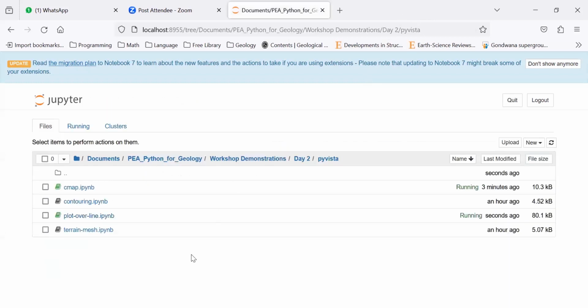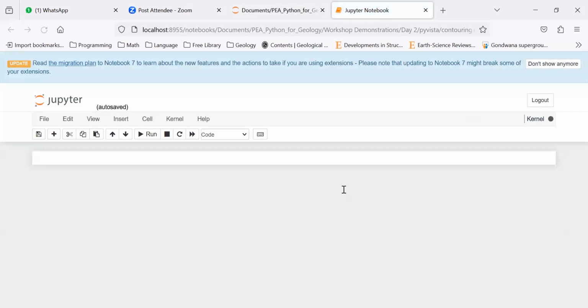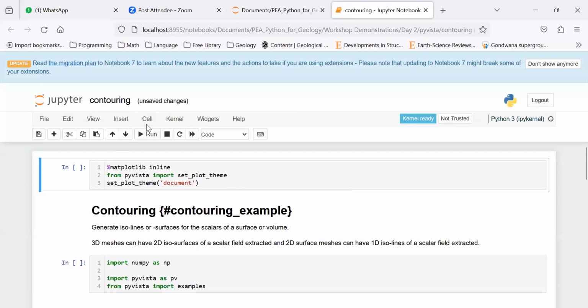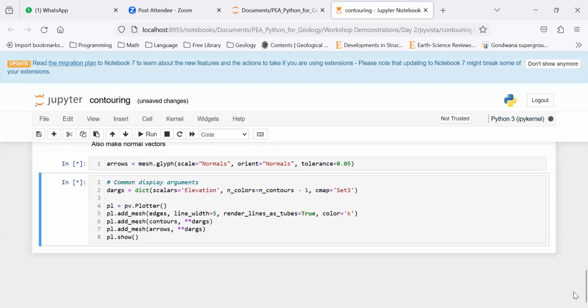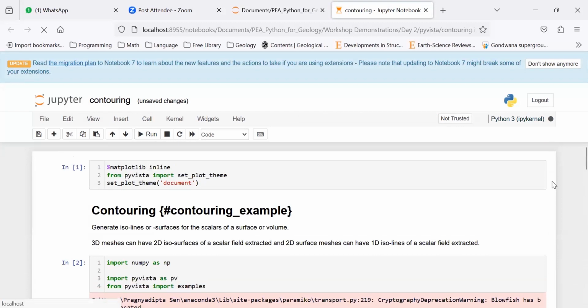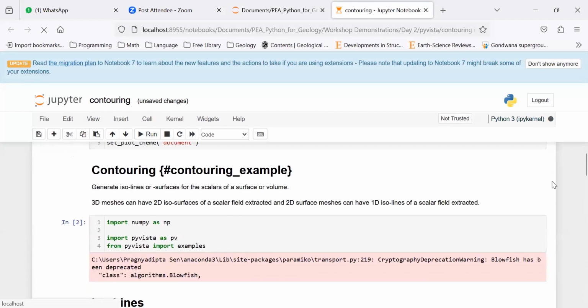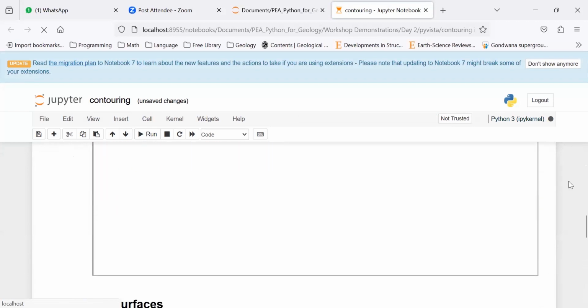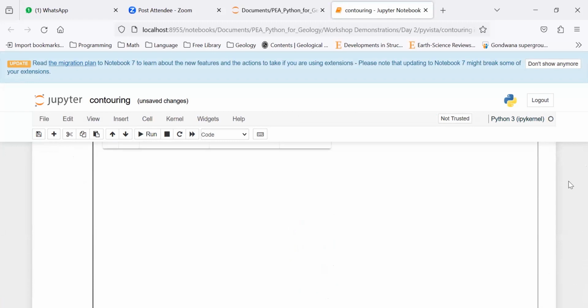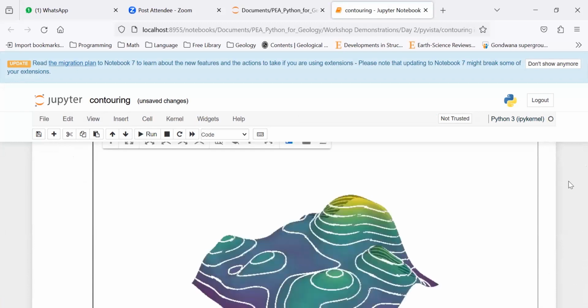All right, let's see the contouring. I think this was also giving me some trouble, but let's see. Keep our fingers crossed to see if that works. So I'm going to run all of these. Let's see what happens. Plot. Okay. So this is, oh, now it's working.